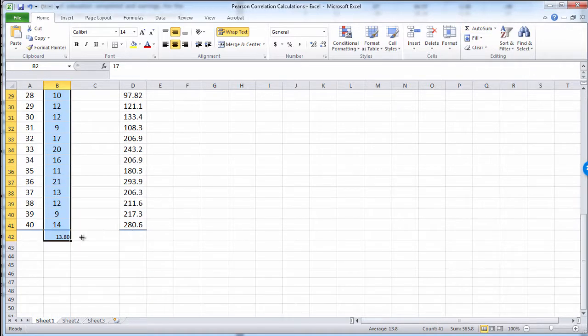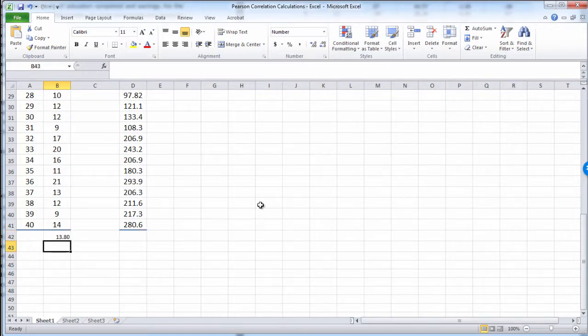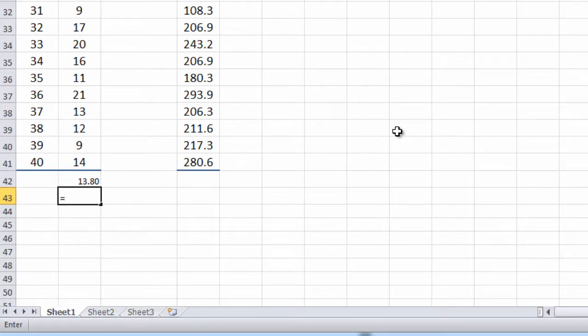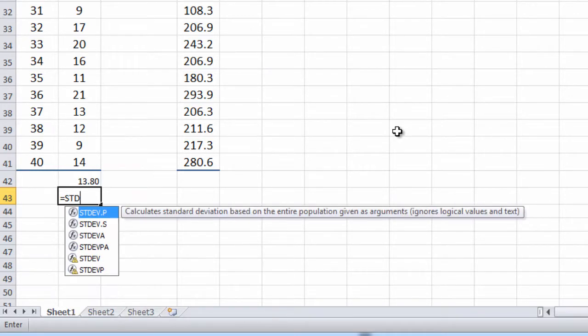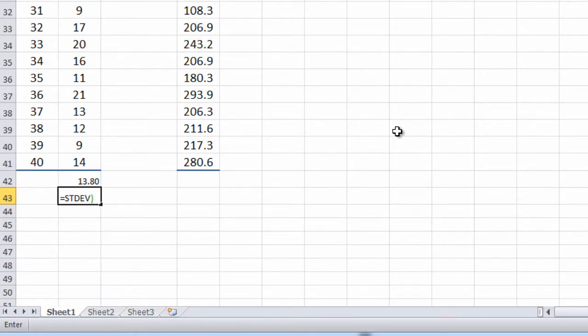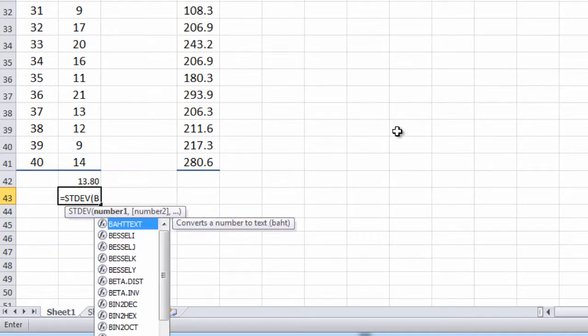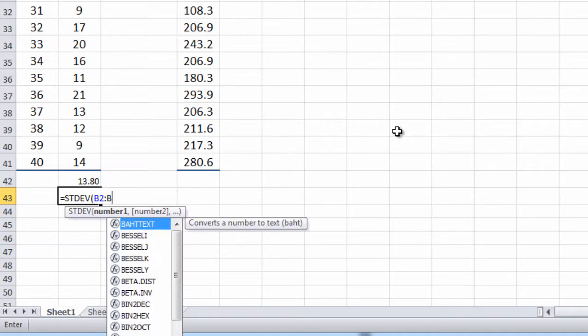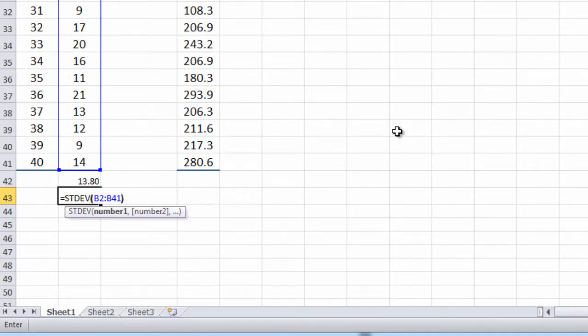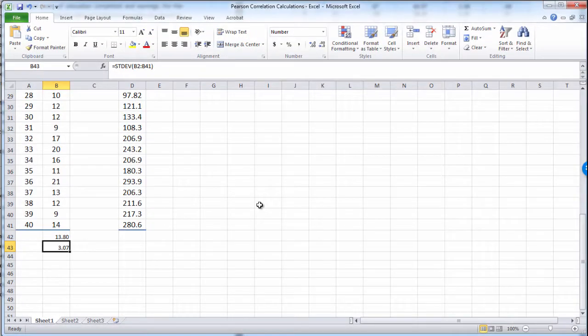So here I've got a mean of 13.80. So people on average have 13.8 years of education completed. And to calculate the standard deviation quickly, use the STDEV function and then specify the rows that you want to include in this analysis, B2 to B41. So the standard deviation is 3.07.